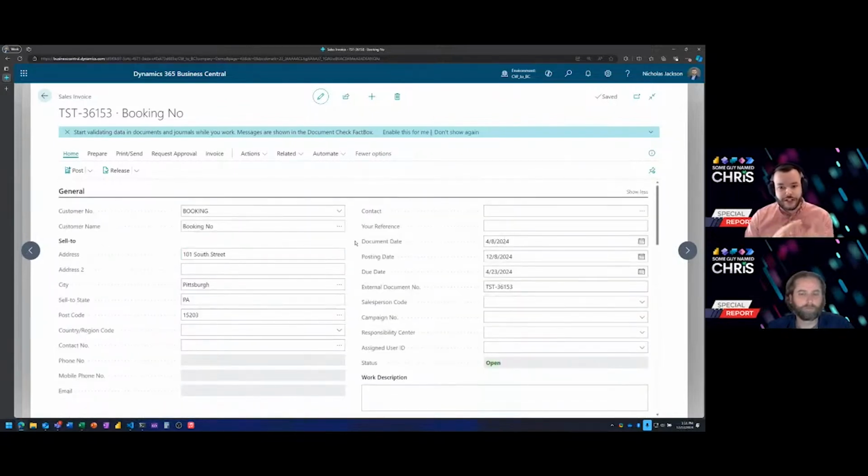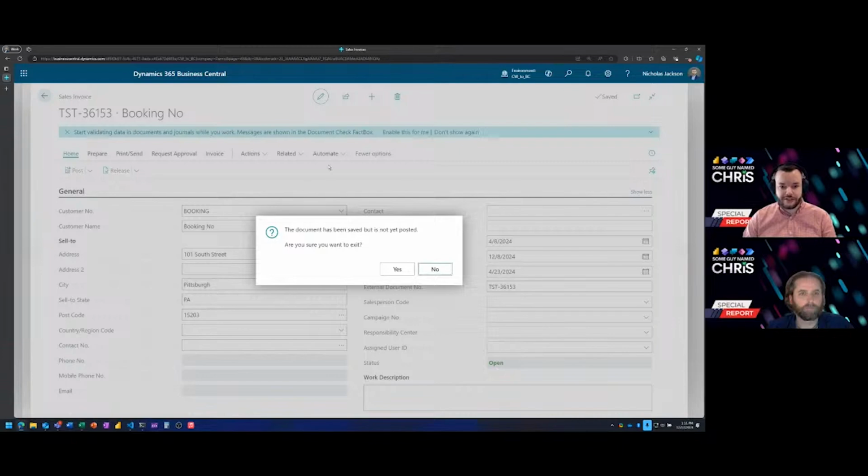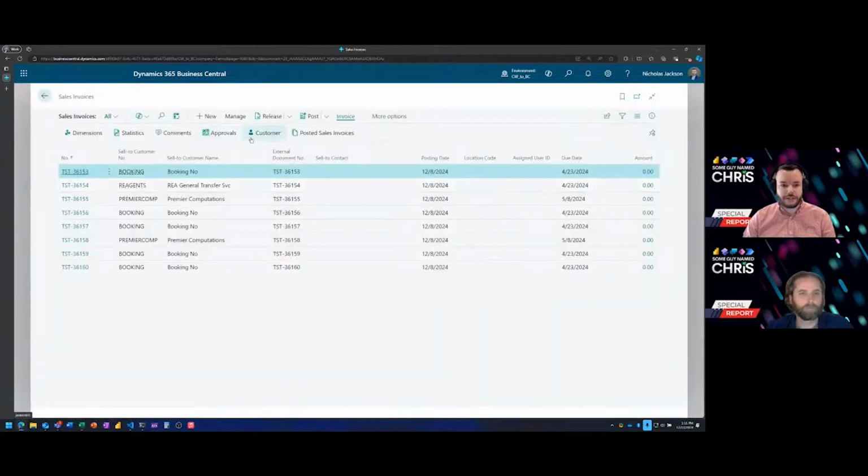So this is good, this is ready to review. You can go through an approval process if you need to, or if not, you're ready to post. And of course, there is the native feature inside of Business Central to batch post as well. So if you wanted to post as batch, once you get comfortable with the system, post batch all these invoices, and they're in your system. So all of that can be automated.